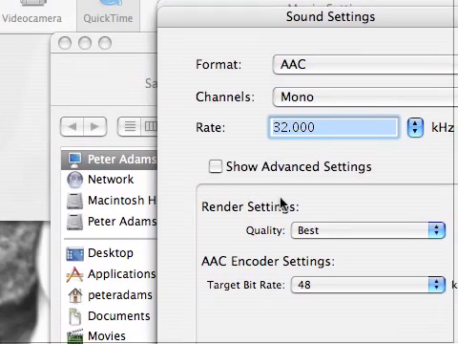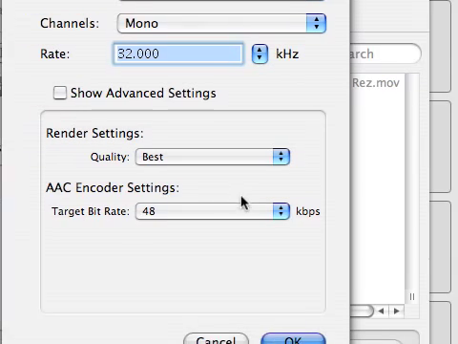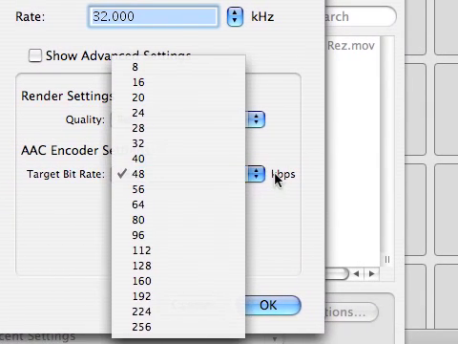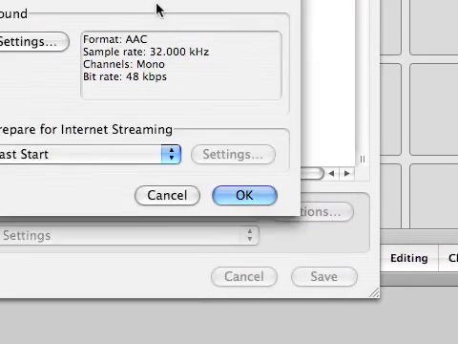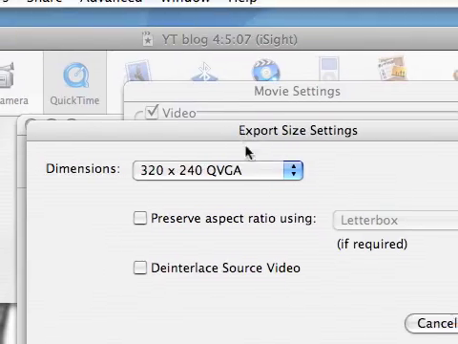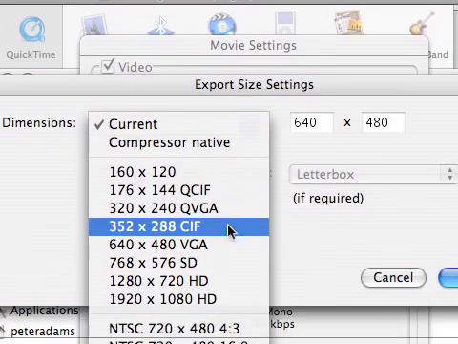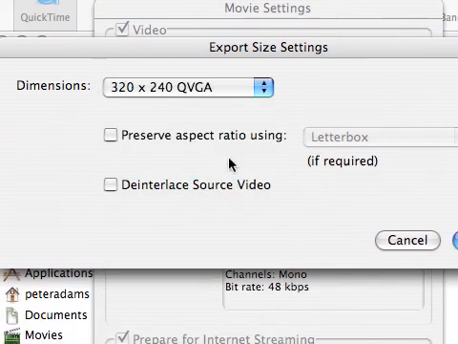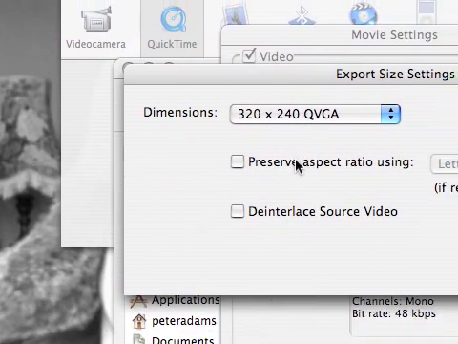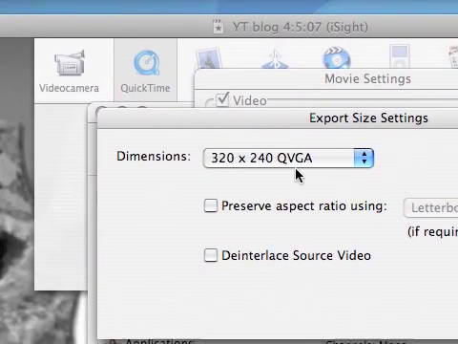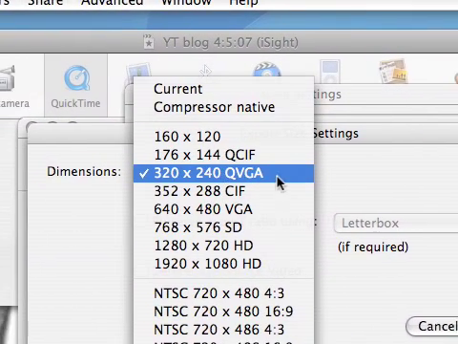Advanced setting. These settings, very important. Render quality, just click best. Encoding settings, target bit rate, we want to aim for 48, which automatically selects. And size. One thing I forgot to mention in an earlier version of the video is the importance of size. If you're doing a video for YouTube, just ordinary 4x3 aspect ratio, 320 by 240, that's absolutely brilliant.